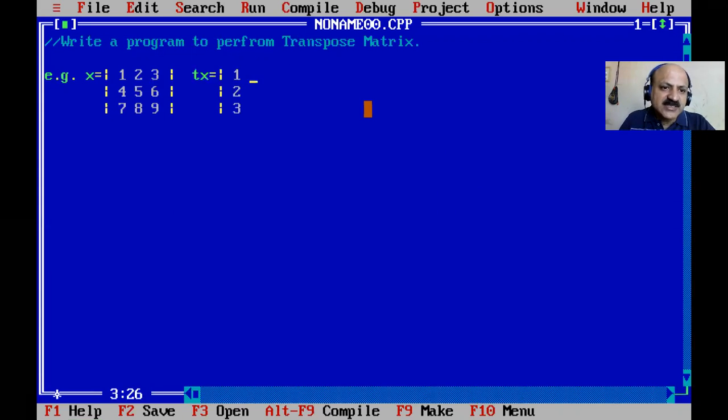Then 4, 5, 6, the second row in our original matrix, becomes the second column in the tx transpose matrix. The same sequence follows for the third row to the third column: 7, 8 and 9. So that is a transpose matrix, converting rows into columns.